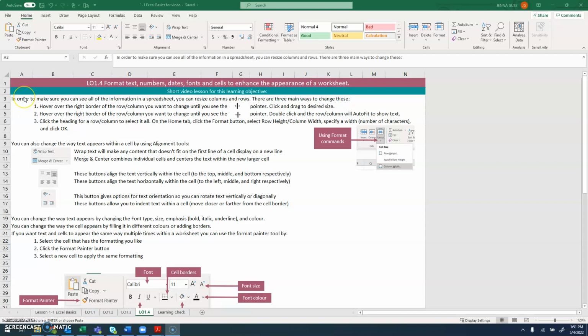In this video, we'll learn to format text, numbers, dates, fonts, and cells to enhance the appearance of a worksheet. Essentially, this video is about making the data that you entered look a lot prettier within your Excel spreadsheet. So first, one important thing you need to know is how to resize columns and rows to make sure you can see all the text that is displayed within a worksheet.